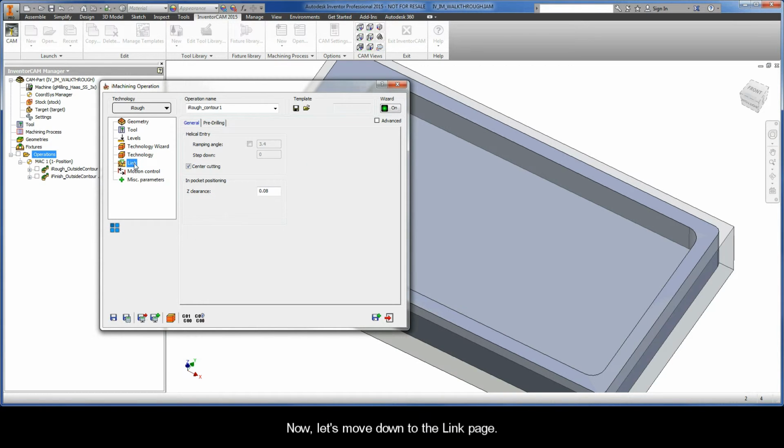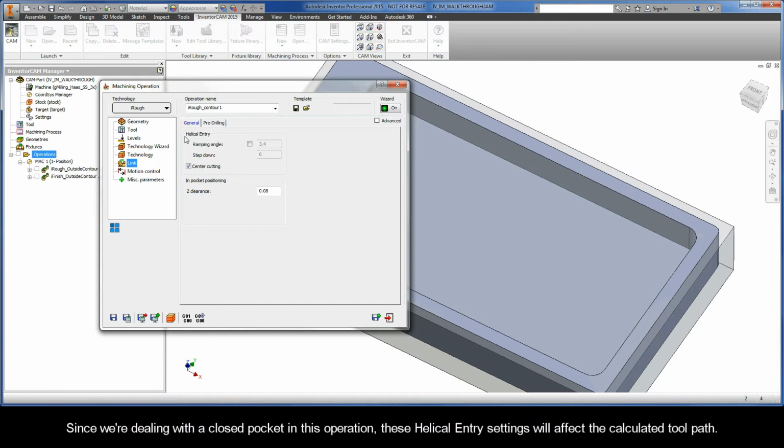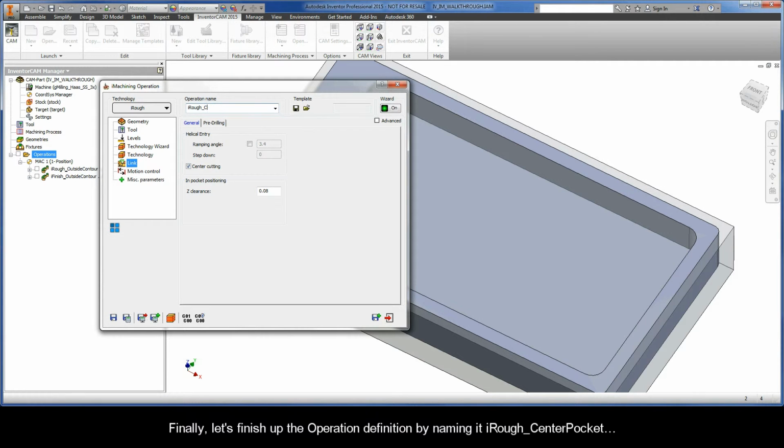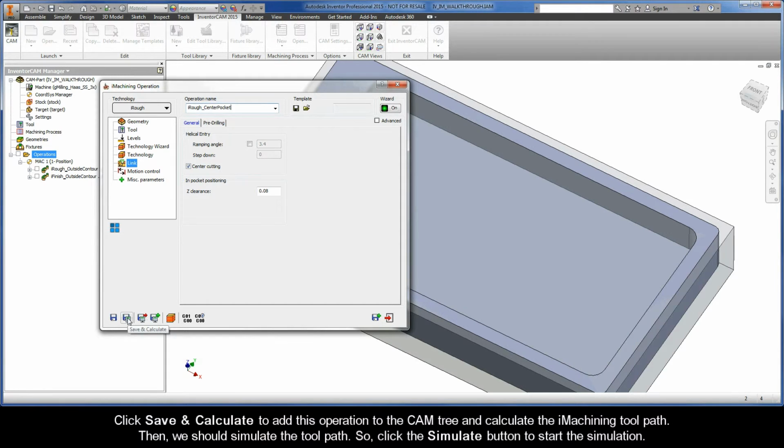Now let's move down to the Link page. Since we're dealing with a closed pocket in this operation, these helical entry settings will affect the calculated toolpath. The ramping angle parameter is automatically set according to the machining level aggressiveness. This value means that the helical entry into the pocket will be performed at a ramping angle of 3.4 degrees. Finally, let's finish up the operation definition by naming it iRough Center Pocket. And click Save and Calculate to add this operation to the CAM tree and calculate the iMachining toolpath.